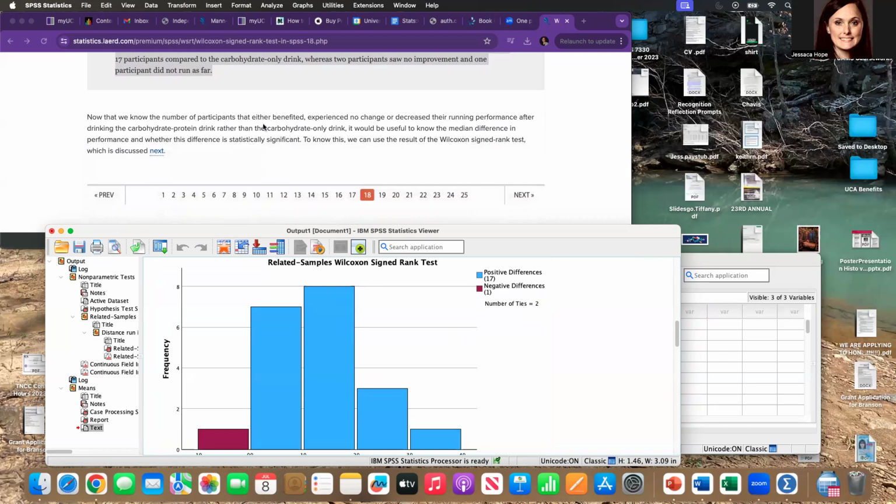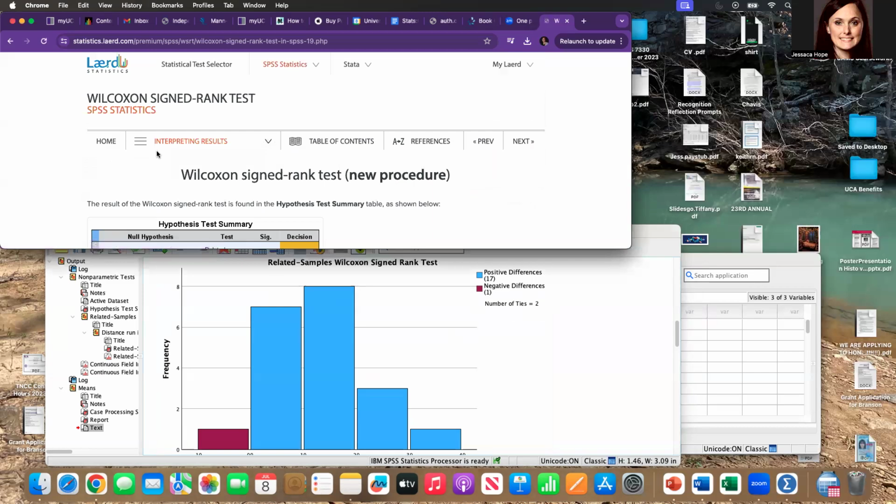Now that we know the number of participants that either benefited, experienced no change, or decreased their running performance after drinking the carb protein drink rather than the carb only drink, it would be useful to know the median difference in performance and whether this difference is statistically significant. To know this, we can use the results of the Wilcoxon signed rank test, which is discussed next. Again, the new procedure.